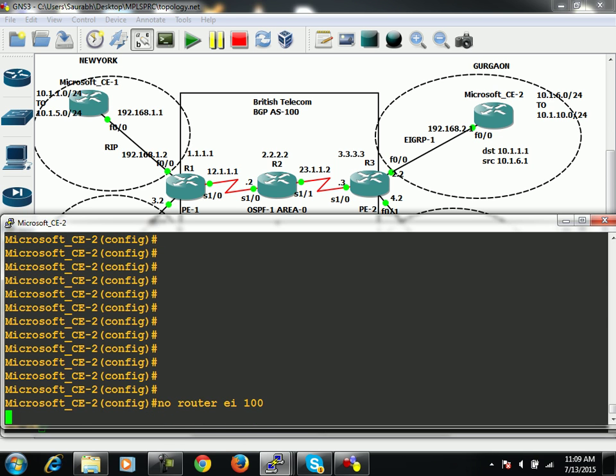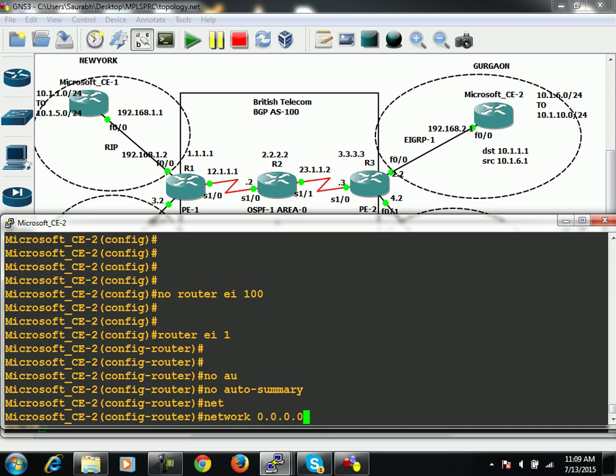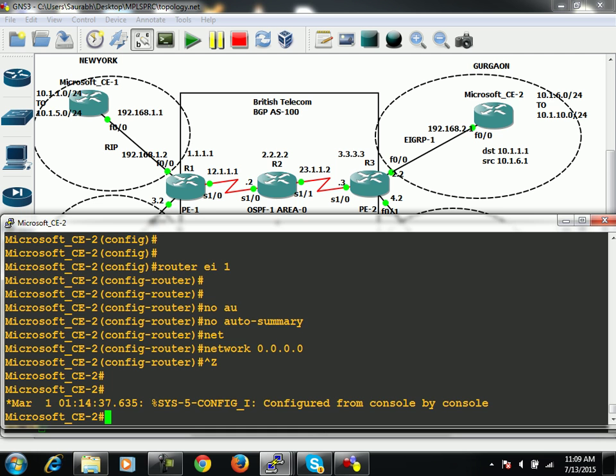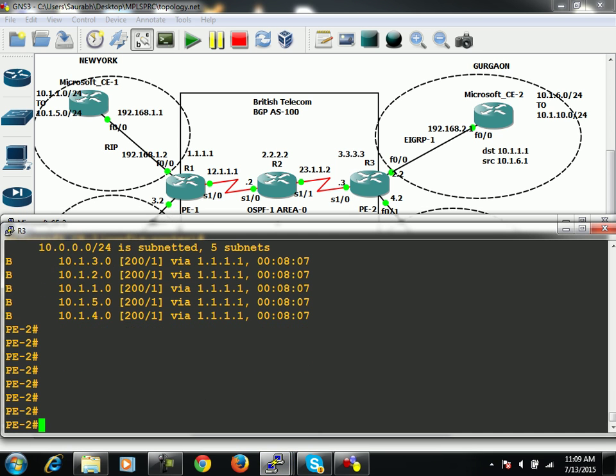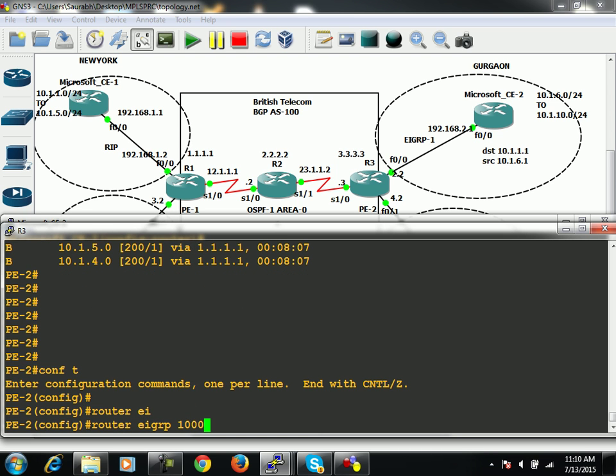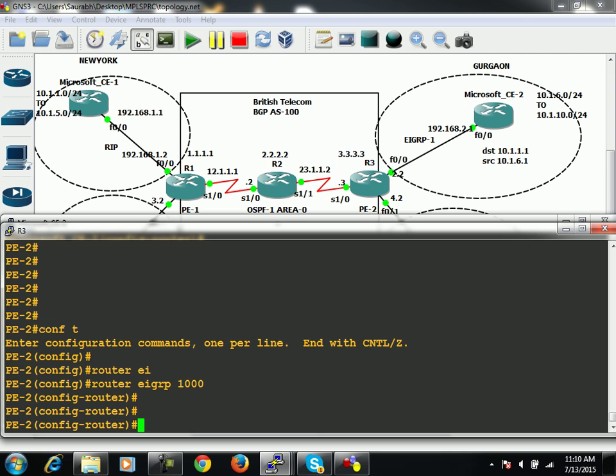no router EIGRP 100, say router EIGRP, this time I have to configure EIGRP 1, network. This is at the end of the customer, who will never require to do any extra configuration. But if you move on to R3 now, router EIGRP 100 or 1000. Now you will say, sir, how will it be possible to form neighborship? See, this is the global process.